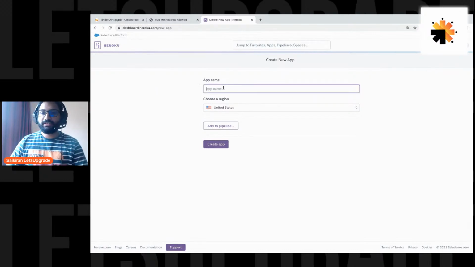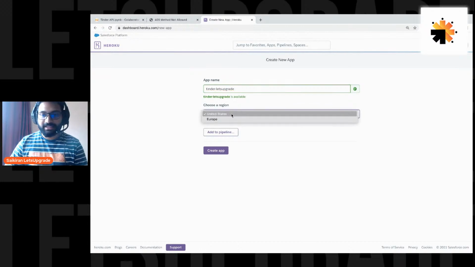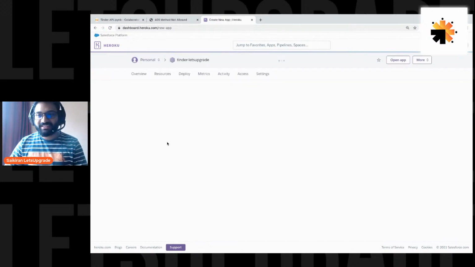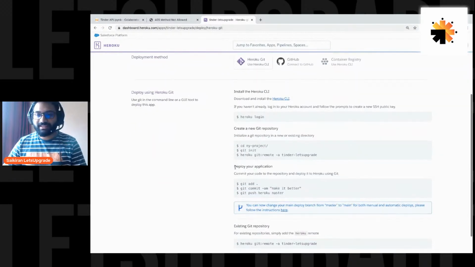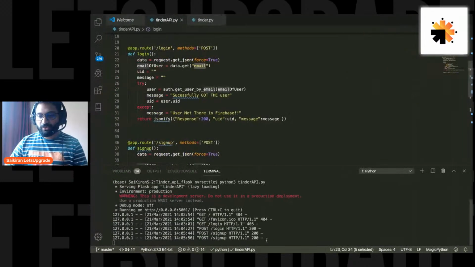I just went to Heroku. I have already logged in. Inside this, I'm giving the name Tinder Let's Upgrade. Now, what is this whole part? It is giving me a CLI, which I just need to use here.